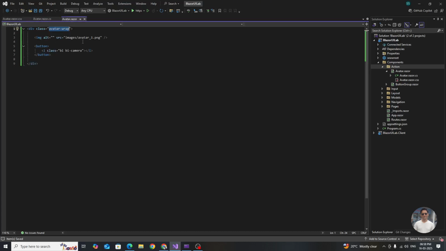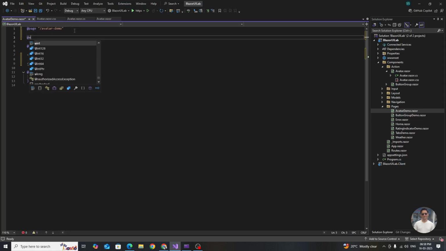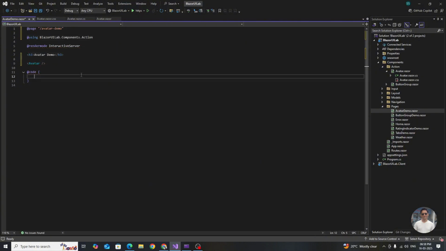Okay, so let us see that one. We have an image and we have a button, and then let's try to execute it and see how it looks. I have already created one demo page to demonstrate this, so we just need to have our custom component over there. Okay, so let's try.